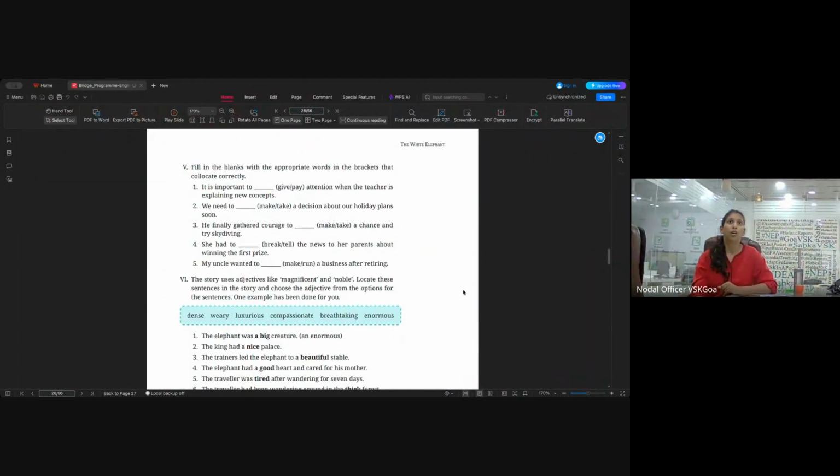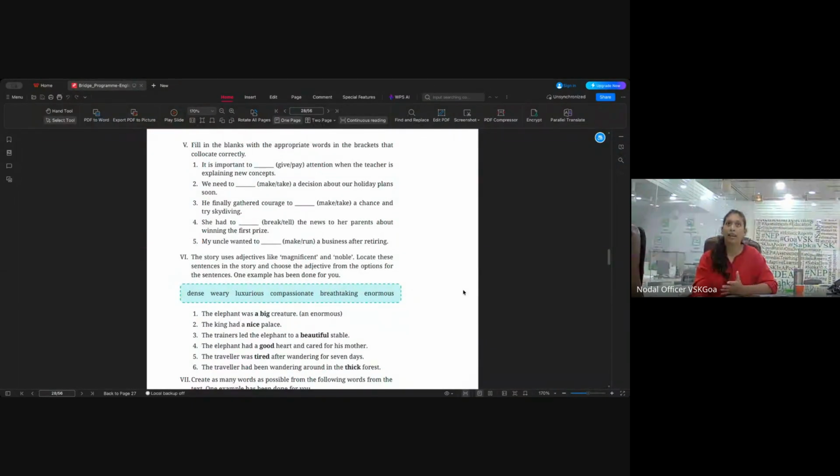So here you have a chance to collocate to an exercise. So it is important to pay attention when the teacher is explaining new concepts. We need to take a decision. So here you will be given a chance, or rather the children will be given a chance to express themselves. And for the teacher and the child to work together and, at least bring them to that level. If they are not already at that level, bring them to that level so that they are able to use it.